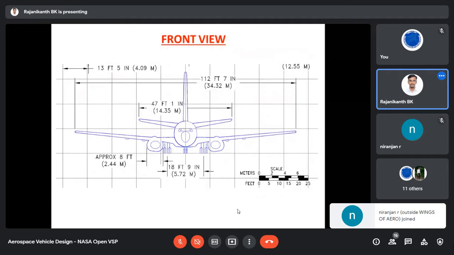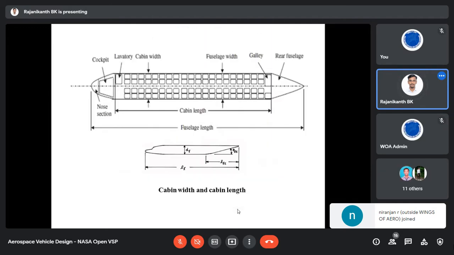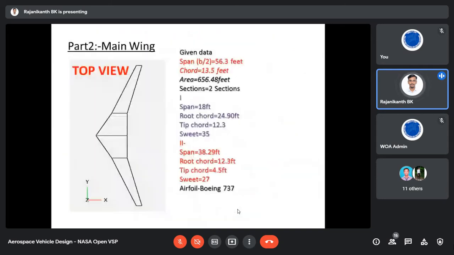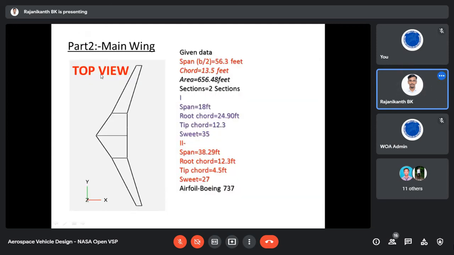So, we have done with our two major components, right? One is our fuselage, and the other one is our main wing. Okay, and also we have used Boeing 737 ABC aerofoils at the root side, kink side, and tip side.